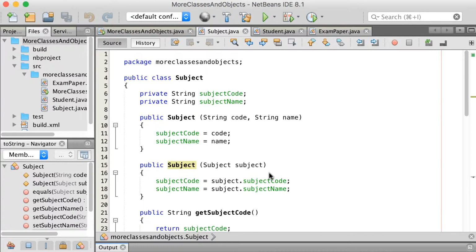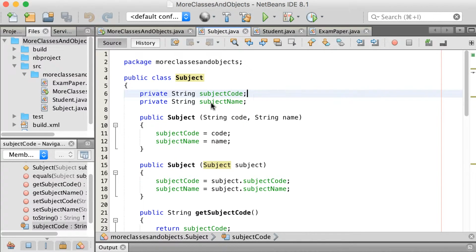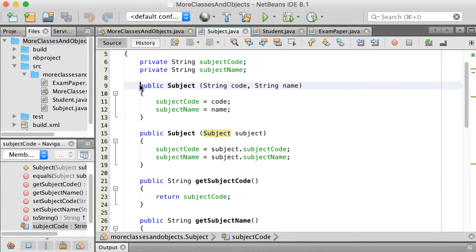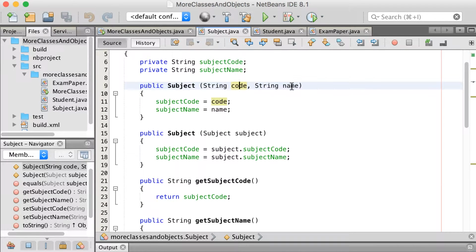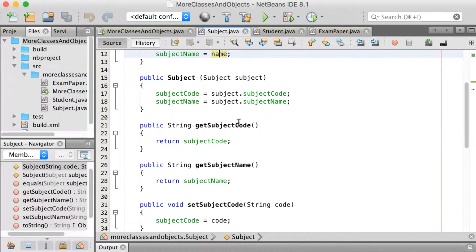Okay, so let's just quickly have a look at the subject class in the IDE. So in the subject class, you can see again, like the code that I've shown you in the slides now, we've got a subject code and a subject name. So there's the subject constructor that accepts the code and the name, and we set the code and the name to our subject code and subject name. There's the copy constructor that accepts a subject object. We basically set our subject code to the subject object that was passed in subject code, and we set our subject name to the subject that was passed in subject name.